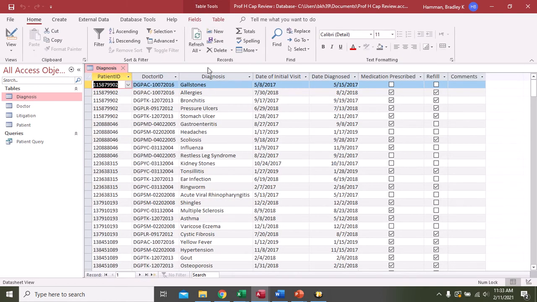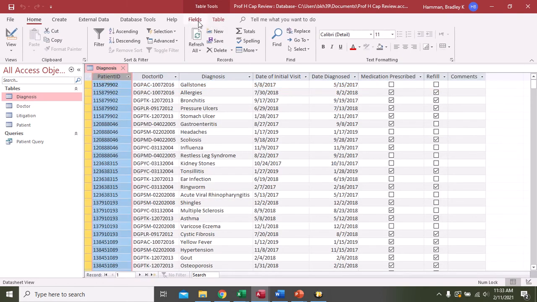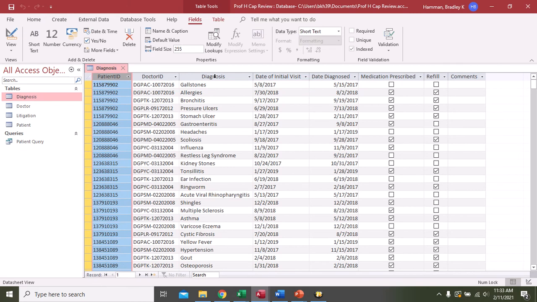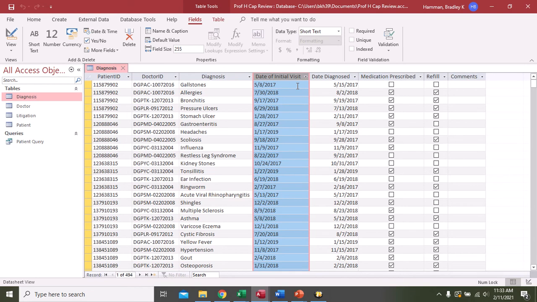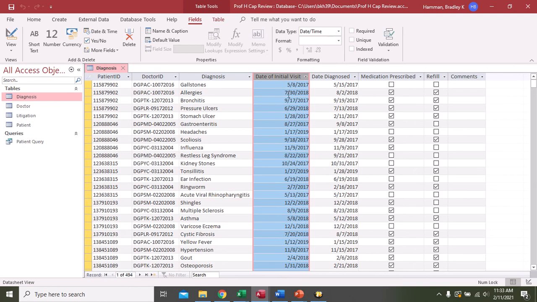So we're clicking, and this has a short text, diagnosis short text. This should not be short text. This should be a date field. So we should change that. This can mess up a query if we were doing that.